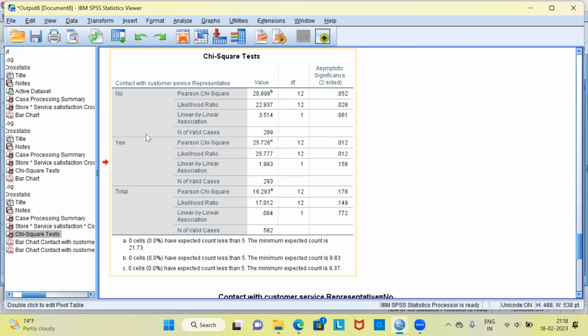However, please look at the second portion of the table wherein it says yes. Yes means that there were customers who had contact with the customer service representative. Here you can look at the Pearson's chi-square value, which is 25.7. The degrees of freedom is 12. And very, very interestingly, when you observe the p-value, it is 0.01.